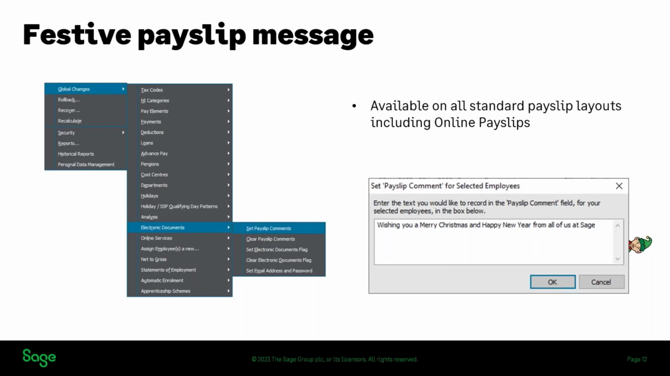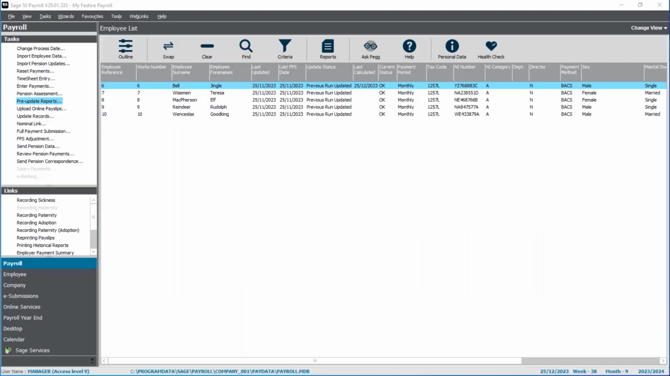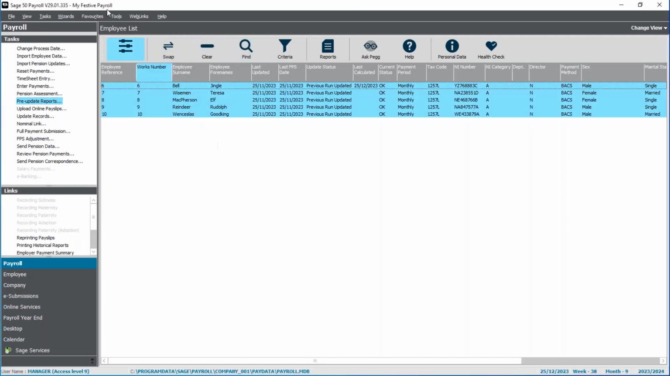So I'm going to show you how to set this up using global changes. So we're going to add the same message to everyone. It's going to be of a festive theme, of course. And I'll also show you how to remove that message in time for your January pay runs. So I'll do this with my monthly paid employees because I've already done the weeklies, and I'll start by selecting them all. I've got them all highlighted just there.